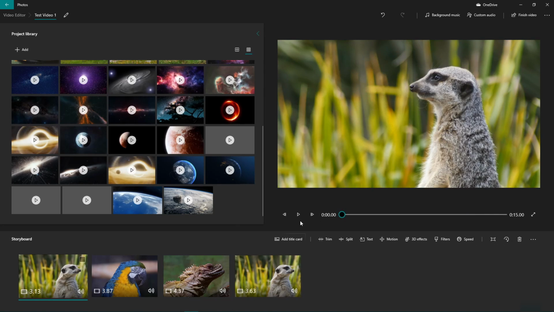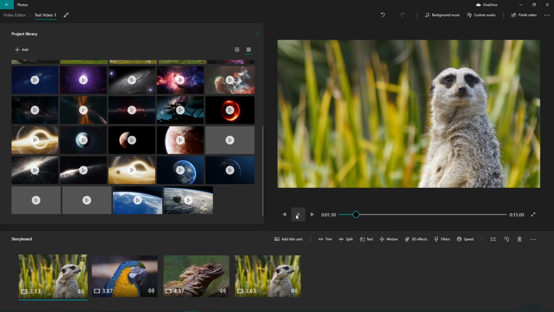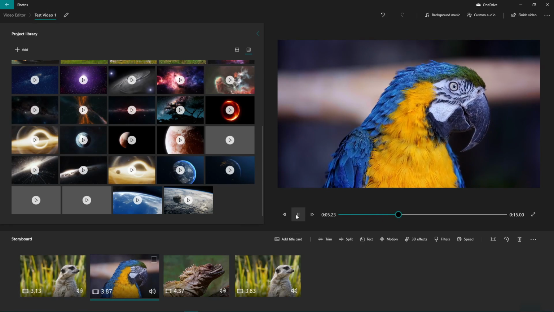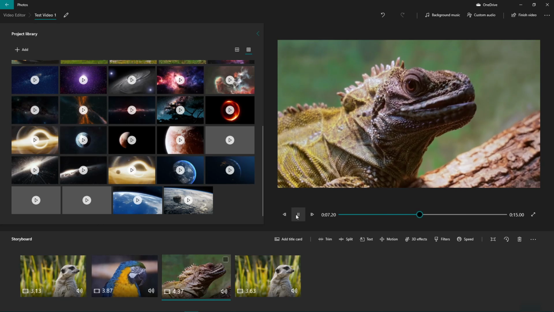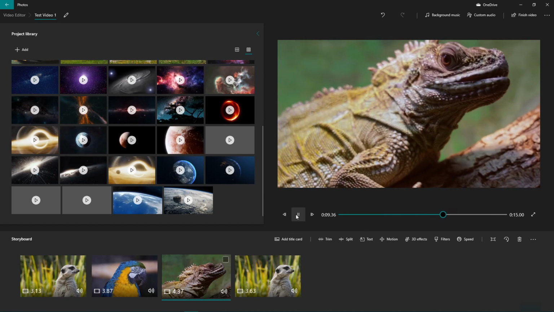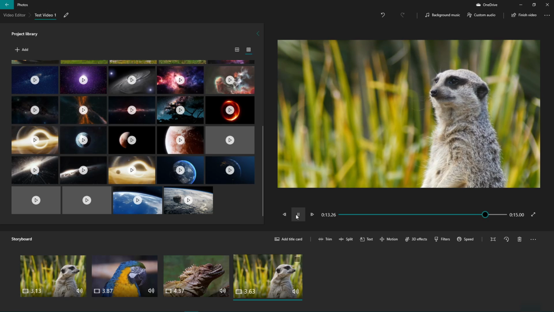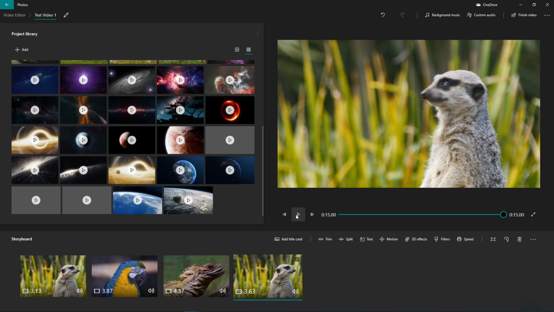And so now, when we play our whole thing, we've got the beginning of our meerkat. He turns away. We go to the parrot. Lizard. And we go back to the meerkat. And he turns back and looks back. And the rest of that clip plays out.